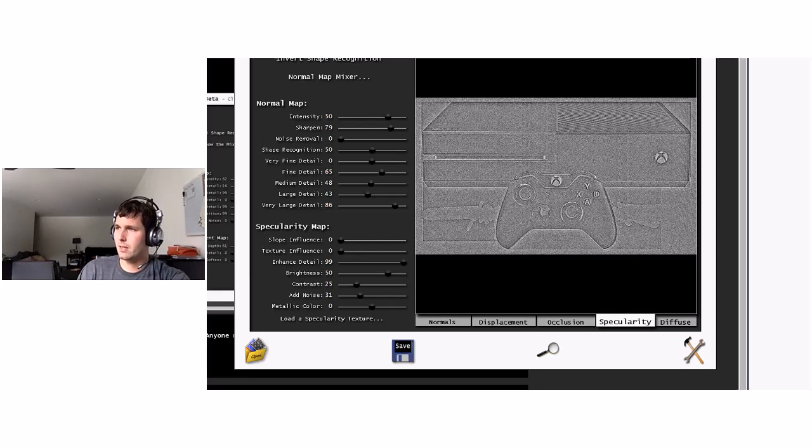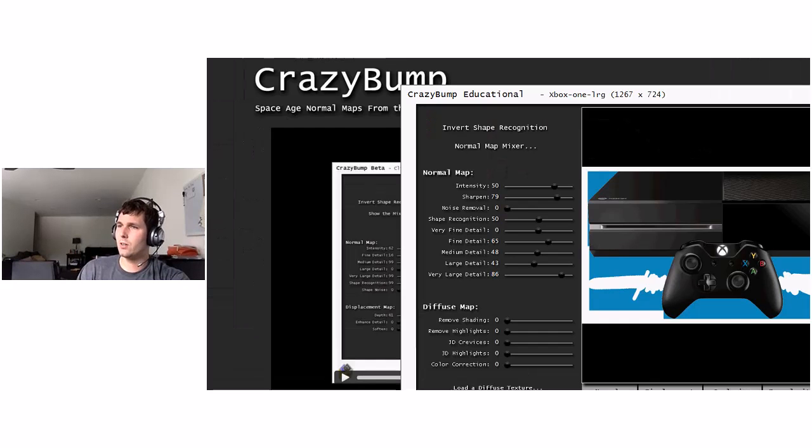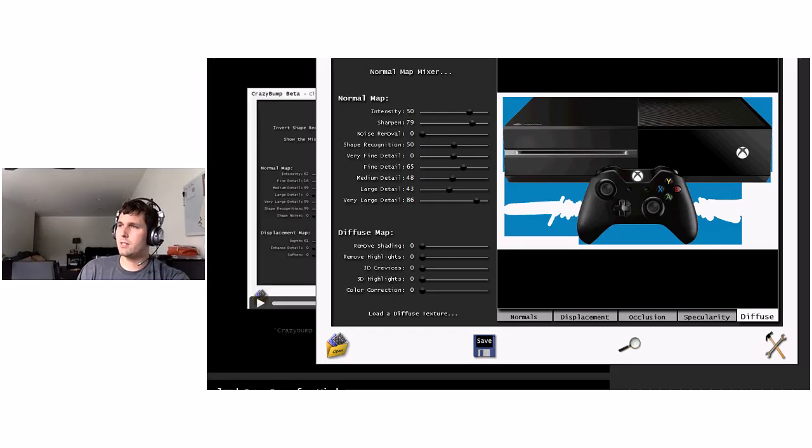Nice. And diffuse, which is that color that we covered before. Maybe I want to have some 3D crevices in here. I like it. Maybe some 3D highlights. Ooh, now it's starting to really shine in spots, right? Like up here. And how about color correction? Not much of a change.